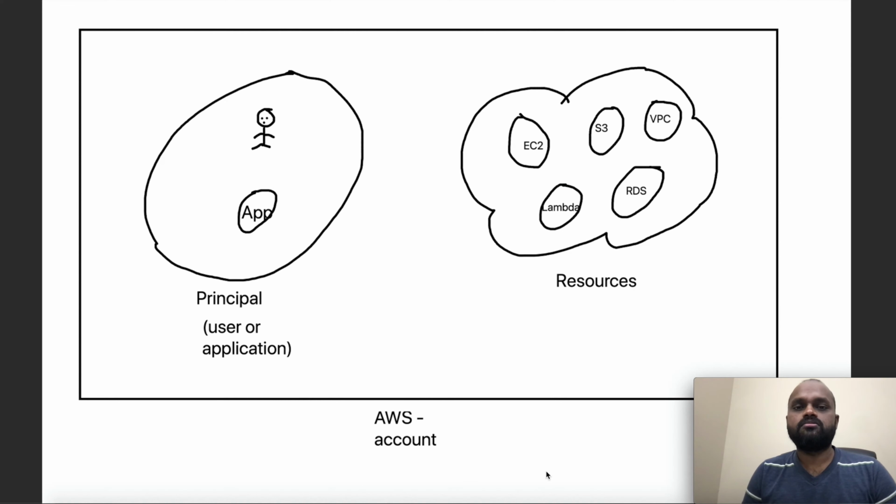IAM will let you create users and manage their credentials and provide different ways that a user can get authenticated, right? Enabling multi-factor authentication, giving the permissions so that a user can do a set of things on a given service, right?